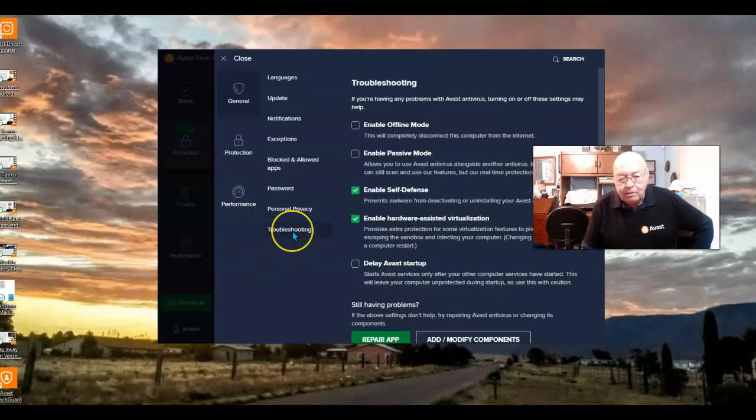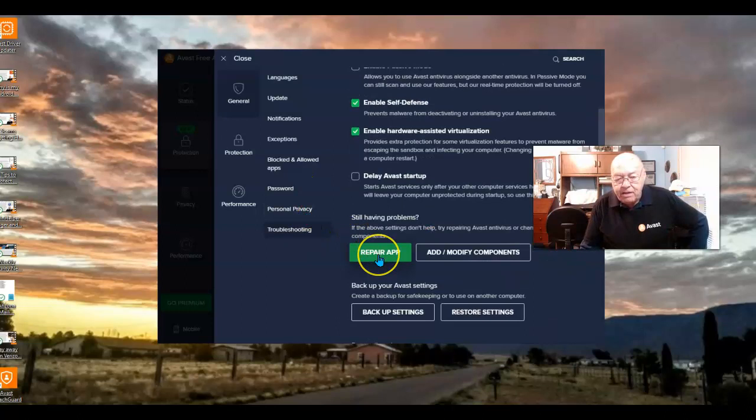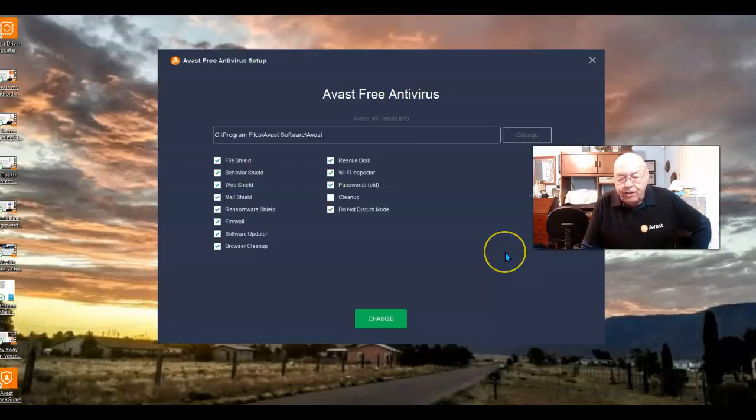If you should have a problem under troubleshooting, quite a few things you can do. You can repair the app if there's a problem, and you can add and modify the components. As you saw when I did a custom install, basically what this gives you is a listing of all of the components that are installed. And from here, if you unchecked something before, you can now go in and recheck it. Or if there's something you installed and you really didn't want it, you can now uncheck it and then hit change, and it will make the change and you get rid of that module. That's what the troubleshooter is all about. So much for this installation.